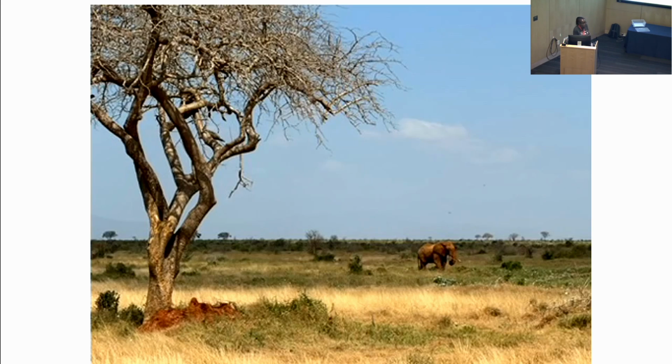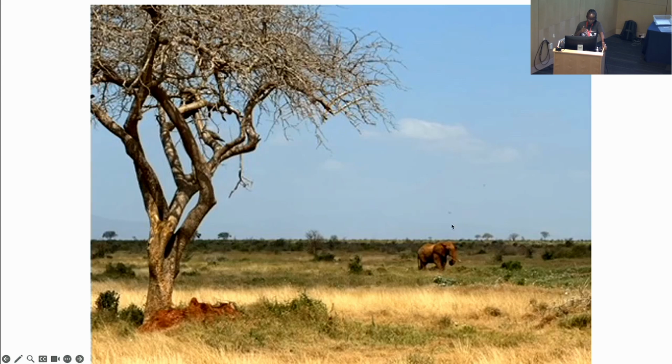This is a picture I took earlier this year in Kenya. It's Tsavo. Tsavo National Park is where there's a movie called The Man-Eaters of Tsavo. Very, very big African elephants. It's amazing to visit.